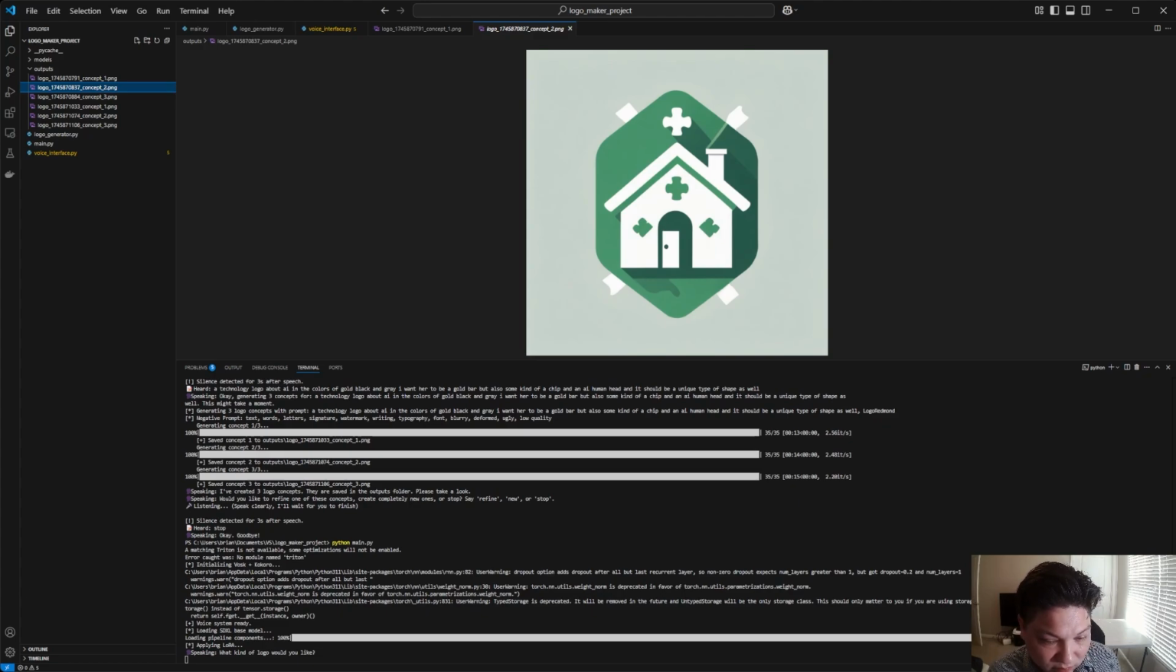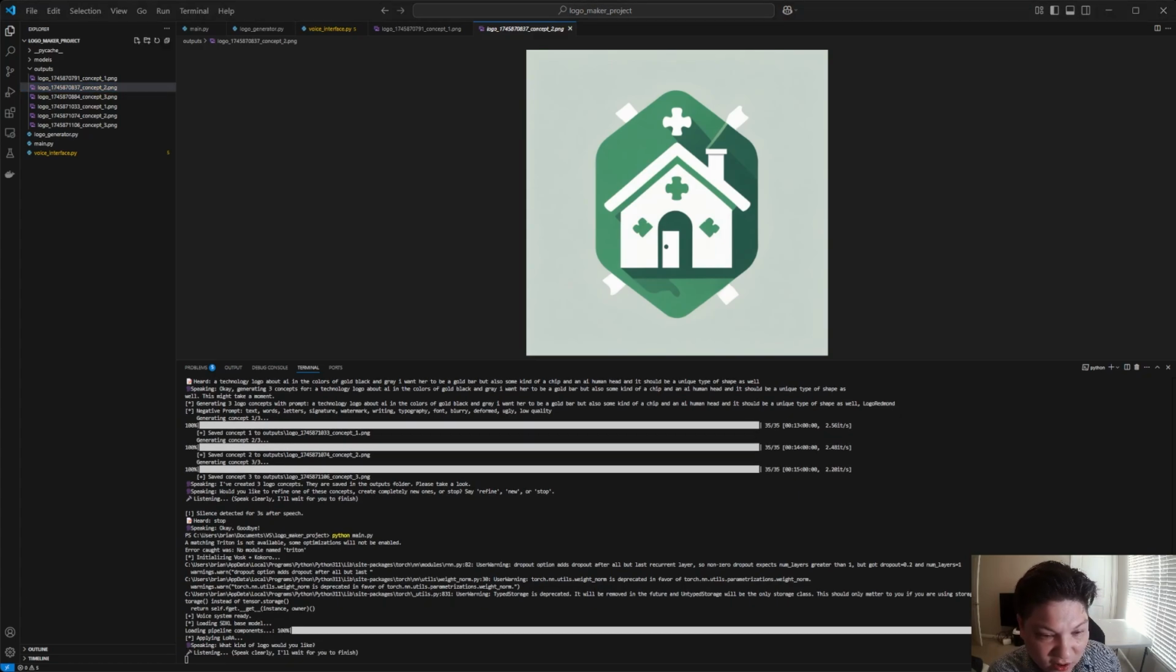What kind of logo would you like? An architecture logo that's gold and black with some red, that has a house inside, maybe a hammer as well, and make it circular or otherwise somewhat circular.